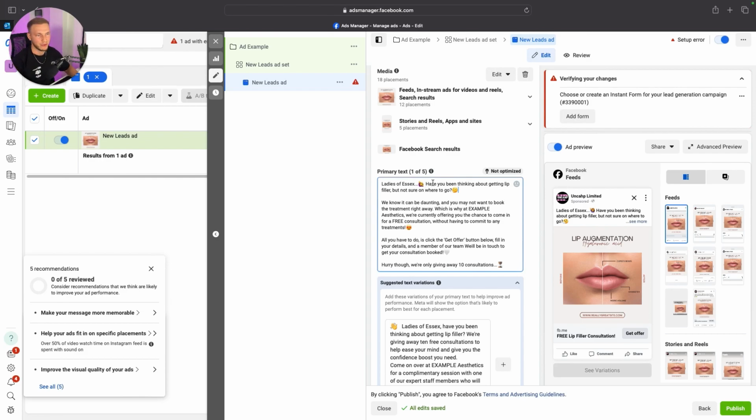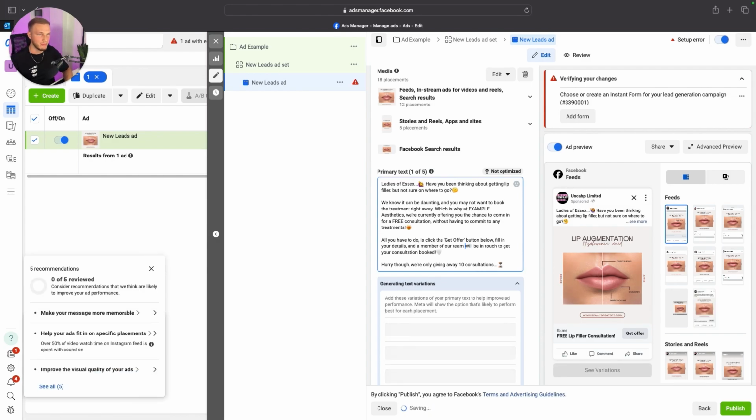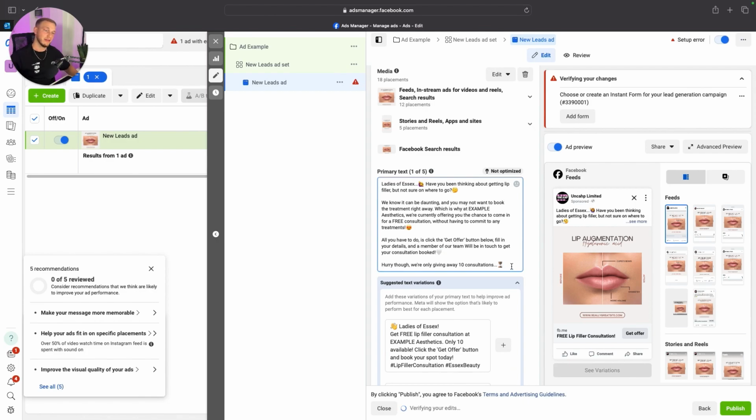Then you want to hit a pain point. Are you thinking about getting lip filler but you're not sure where to go? We know that it can be daunting and you may not want to book a treatment right away, which is why at Example Aesthetics we're offering you a chance to come in for a free consultation without having to commit to any treatments. All you have to do is click the get offer button below, fill in your details, and a member of our team will be in touch to get your consultation booked. Hurry though, only 10 spaces available.